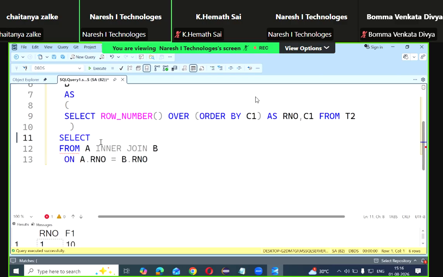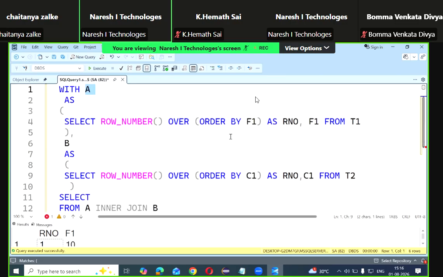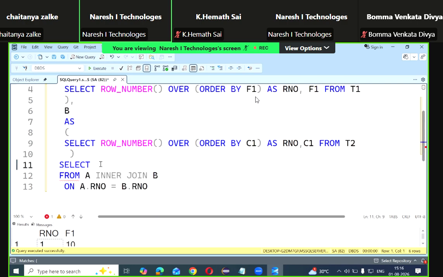But what do you want to display? I don't want to show the row number. I generated the row number just for the join. But in output I want to show A table F1 and B table C1 only. Now run the query.